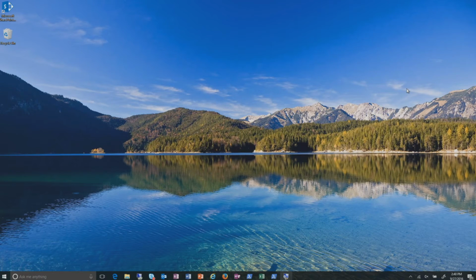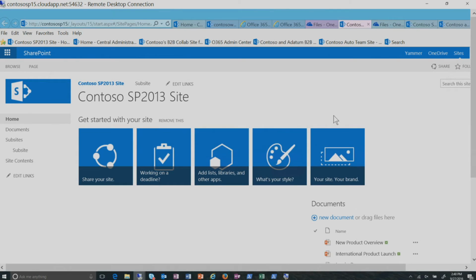Now let me get back to the demo environment and show you some of these demos. I'm going to start with the 2013 again, and I showed you the hybrid sites experience. If you remember, in my first demo I configured the OneDrive for Business sites experience and the extranet sites experience. Those are the three scenarios I have configured.